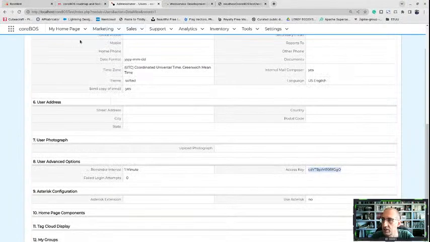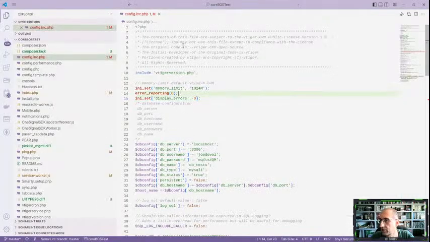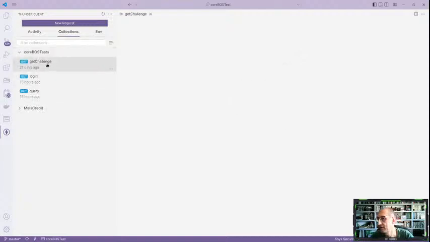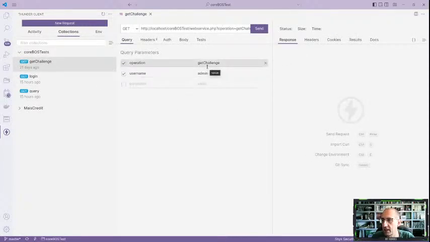So let's do that challenge. Let's do that challenge using Thunder Client, just for fun. Probably have it here. Yep. Okay. This is what a get challenge looks like. Basically, you send in two parameters. Notice here that I'm sending in to the localhost coreBOS test web service PHP. Okay, this is exactly the endpoint that I was showing you before, and I'm sending in two values. The get challenge operation, that's what I want to do, and this get challenge requires one parameter, which is the username, in this case admin.